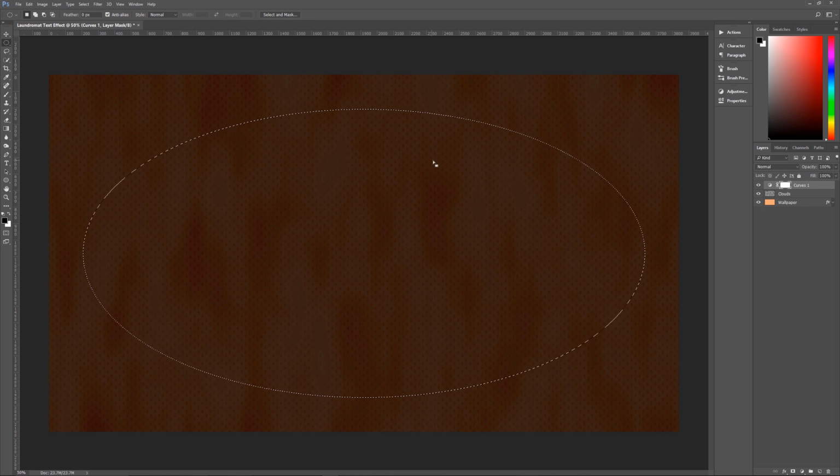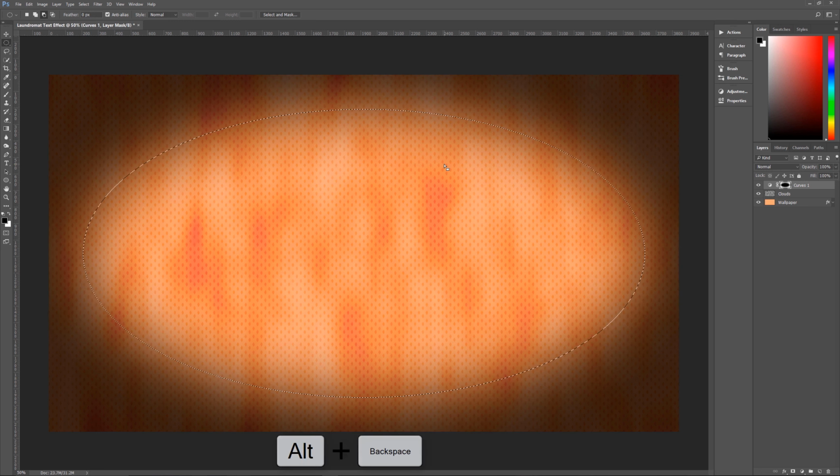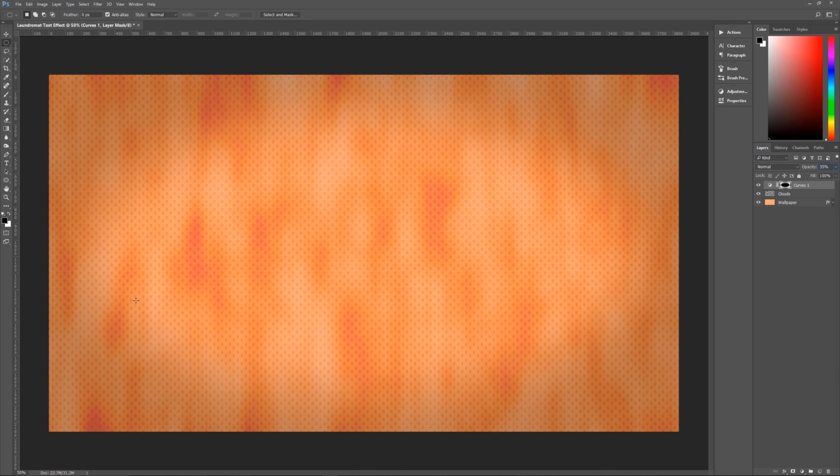Now, black is our foreground, so you just hit Alt and Backspace, and you fill with black. Then you can hit Control and D to deselect, and you now have a vignette, but it's a very, very strong vignette, which is not exactly what we want. So we want to go over here to our curves opacity, and we want to change that opacity to 35%. And you now have a nice faded looking vignette, which will highlight our text, which will be right here in the center.